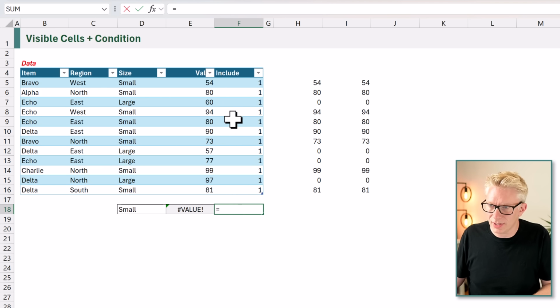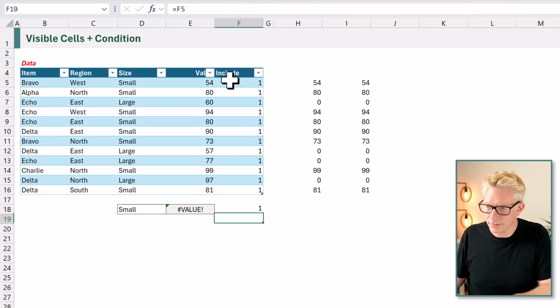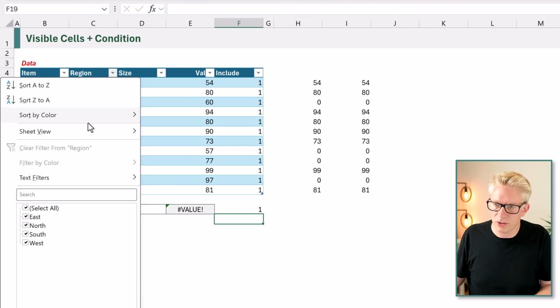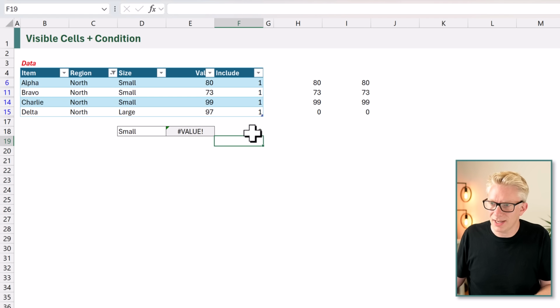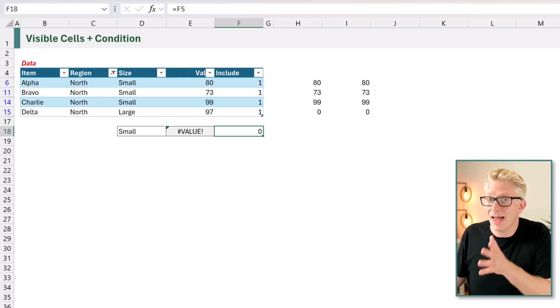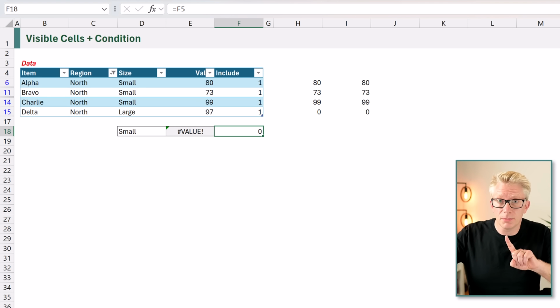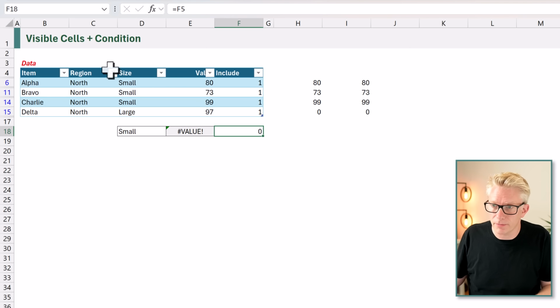If I type equals and select that first cell, if I change my region to north and click OK, that now returns 0 because that value isn't visible. So we've now got a switch. 1 for visible, 0 for not visible. Let me unfilter these values.